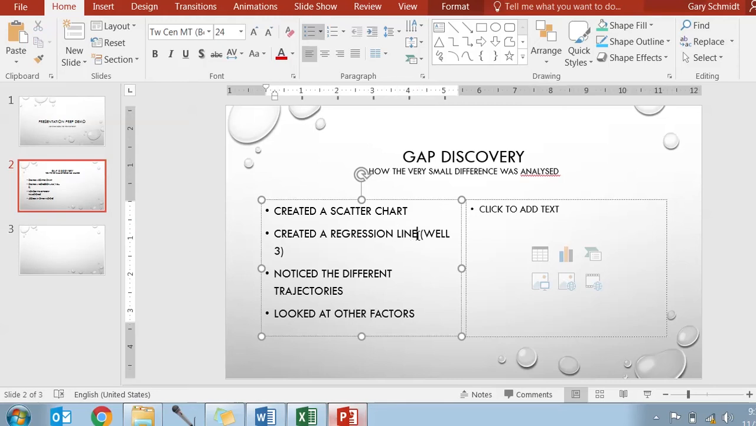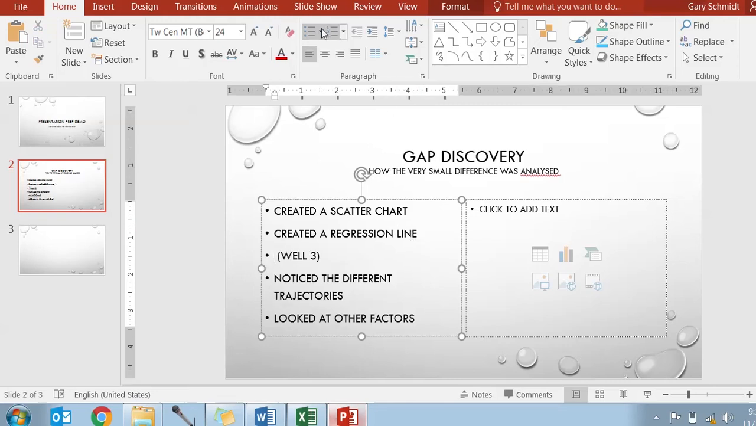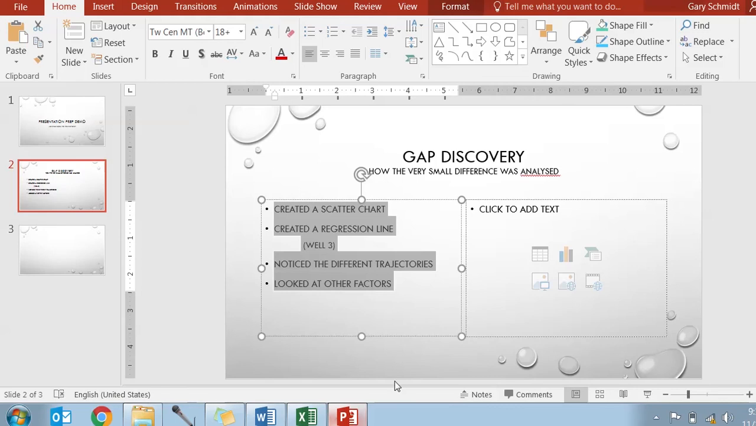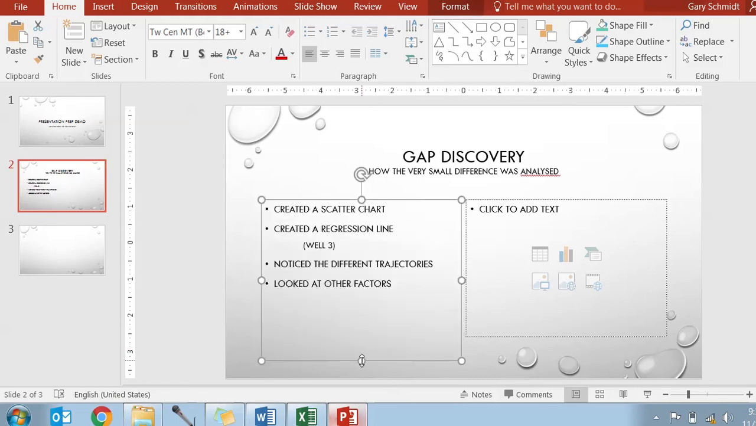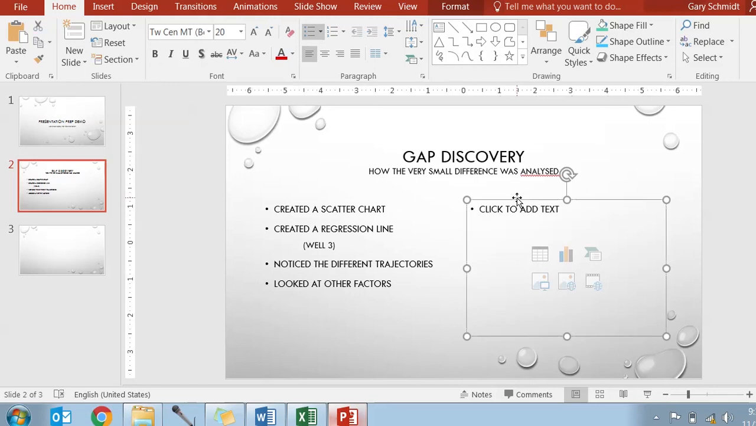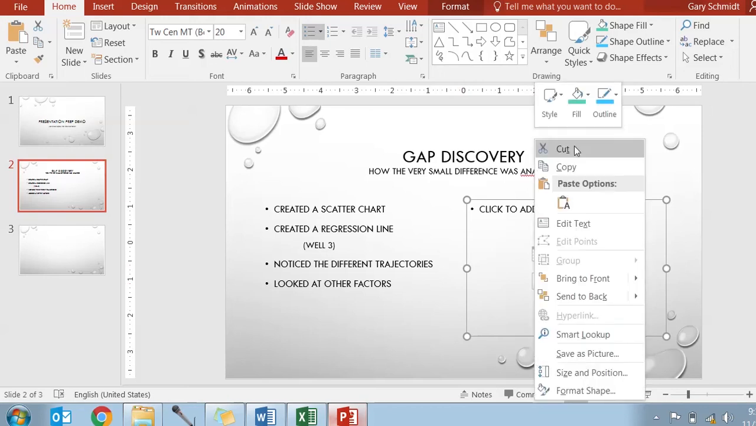We saw the different trajectories, and I'm going to indent this because it's a subpoint. And actually I'm not even going to have it as a bullet, by the way. Alright, so now I have these points that there were different trajectories, and then I looked at other factors. So that's sort of my lead-in to what's going to happen. And let's go and get some stuff. Let's get rid of this. We actually just want the space. There are ways of including charts and stuff using what's there, but I like to just do it the simple way. So I'm going to cut that out of the way.